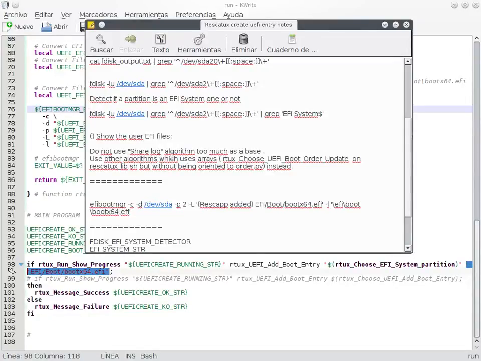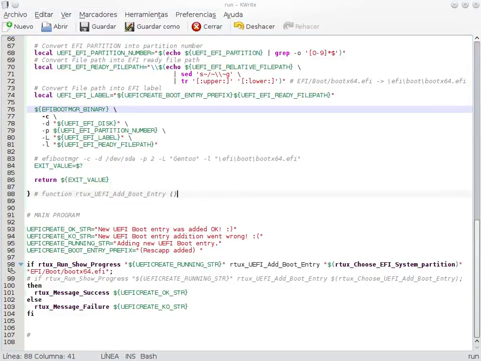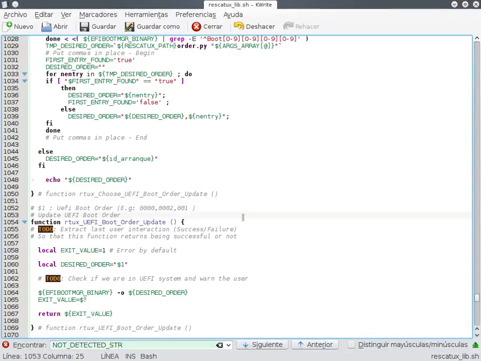We thought that share log was not a good one in order to show the files, and maybe we could use one that uses arrays, but I'm not sure about this. So we try to work on this using some functions that I have done somewhere else. So this is the main file, rescatux.sh.